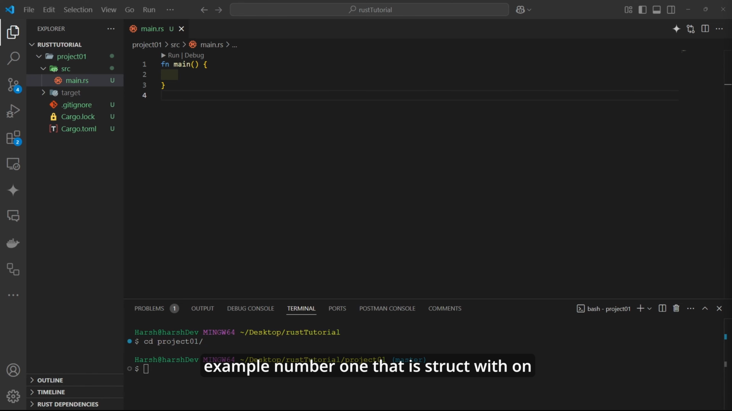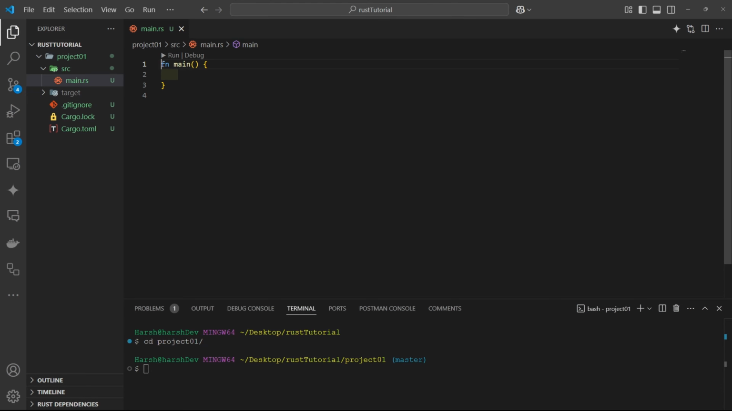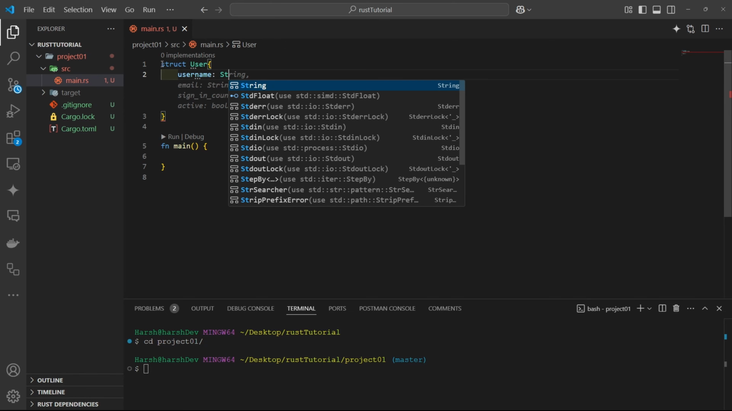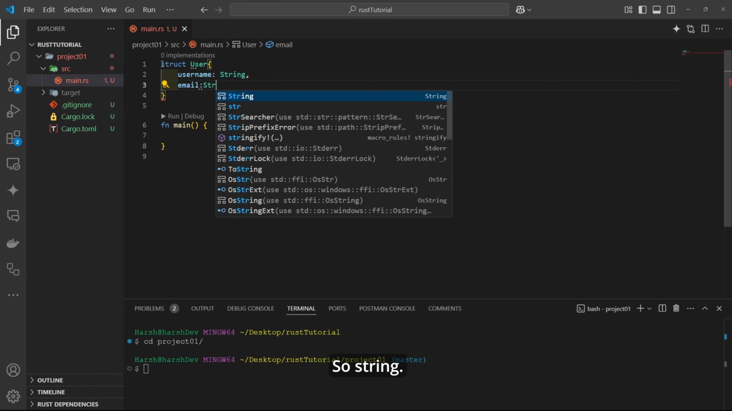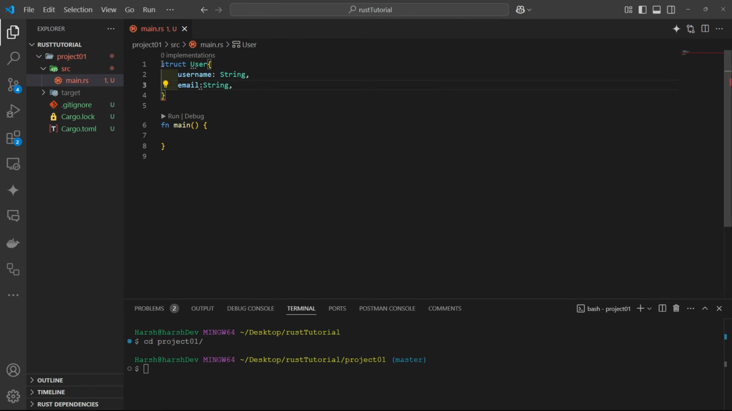First, start with example number one, that is struct with owned fields. Let's start. First, define one struct with name User, parameters that is String, and email, also String. That's all.